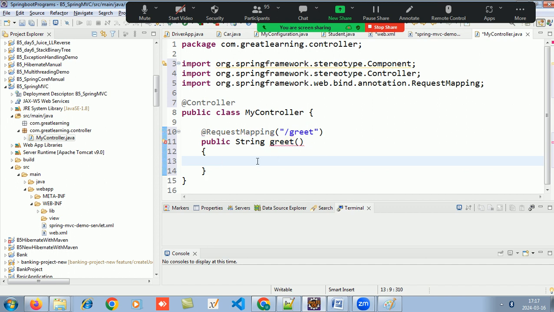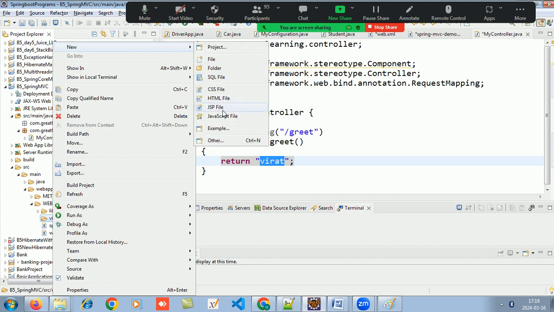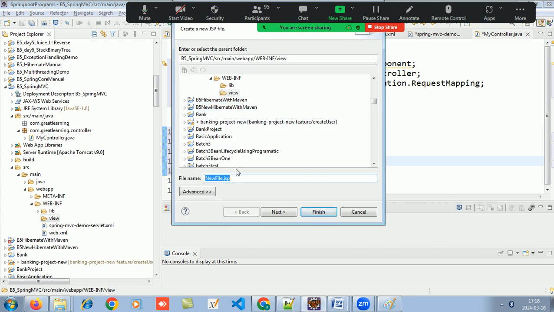And what is this greet method doing now? It will return me the name of the view. So I say, let's go to virat. I just return the name of the view. So this view should be there in my view folder. So I come, right click over there, view, JSP file, give the name virat.jsp.